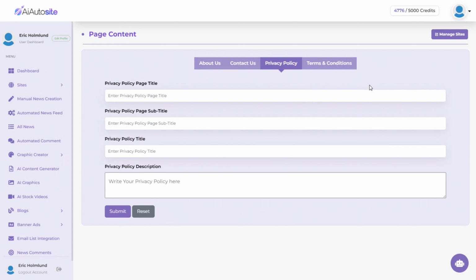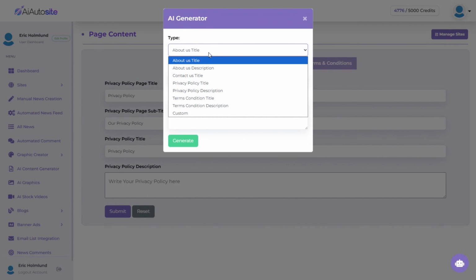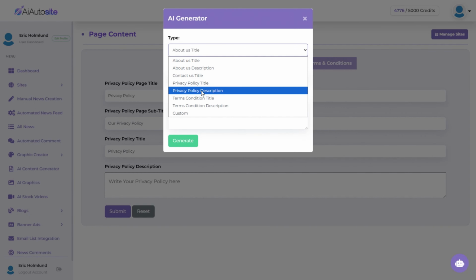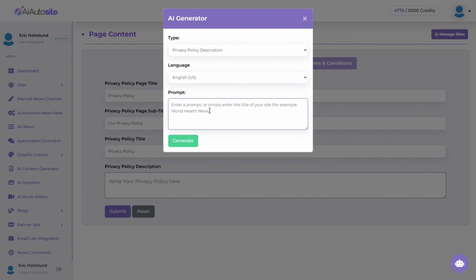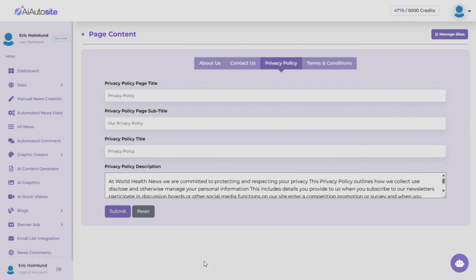Next, we've got the privacy policy. Again, your title probably works fine just as privacy policy. However, we'll definitely want to use the AI to write that privacy policy. So let's go to privacy policy description. Again, I'm just going to put in my site name and click generate. And scroll down, click import, and submit.